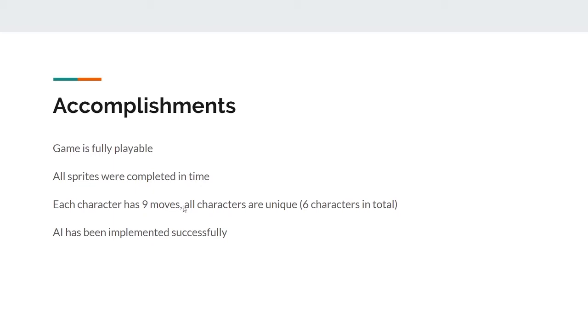Each character has 9 moves. All the characters are unique, so there are 6 characters in total. We're proud of this too because 6 characters is kind of tough to make, especially in the time frame that we had and with all the stuff that was going on. But yeah, we got all the characters done, and the AI was actually implemented successfully. This was actually a surprise. We had to code that in. It was pretty tough to do.